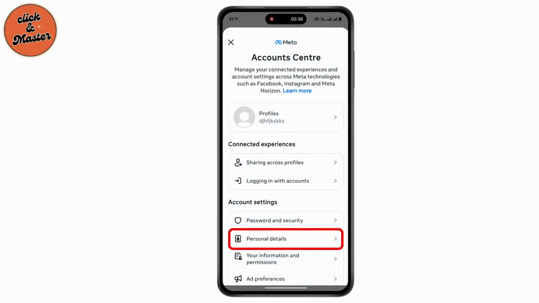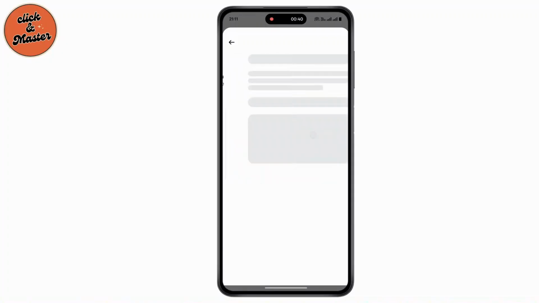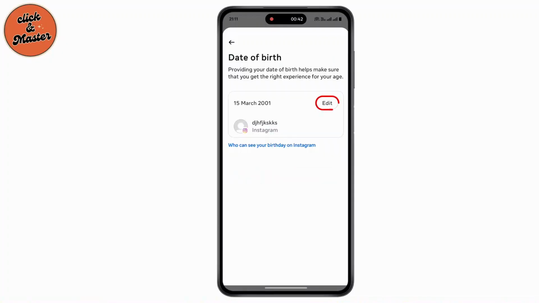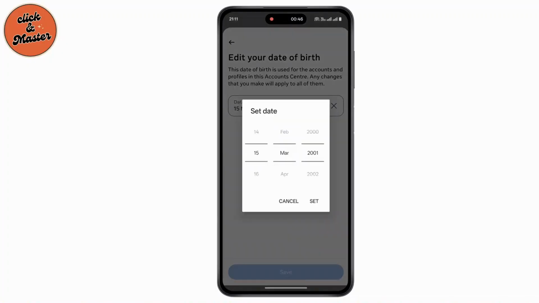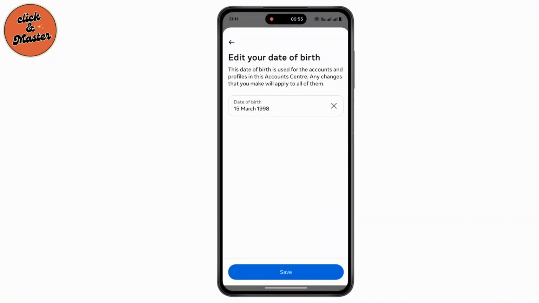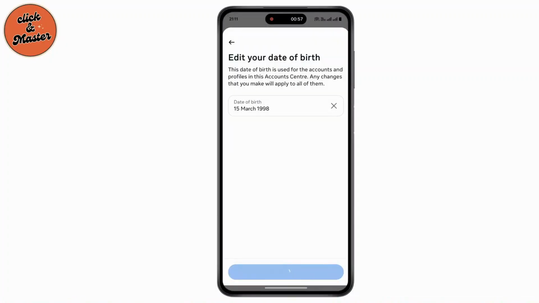Now tap on personal details. Now simply tap on date of birth. Then tap on edit. Again tap on date of birth. Now choose your new date of birth and tap on set. Then click on save and tap on confirm.